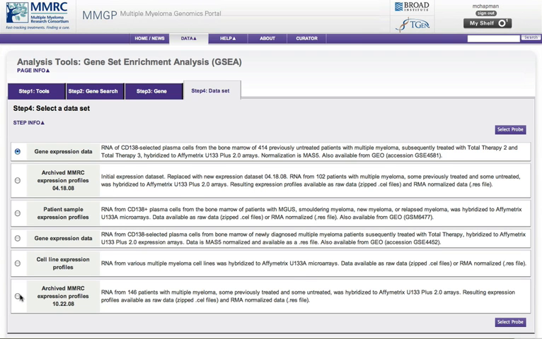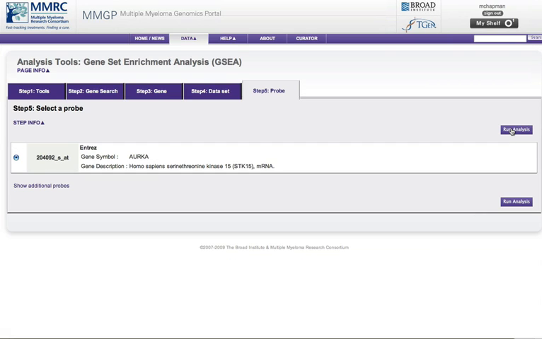Here we choose the dataset in which we wish to perform the analysis and click Select Probe. Commonly, there will be more than one probe for your gene, so you must select that with which you wish to perform the analysis. In this case, there is only one probe, so we simply click Run Analysis.